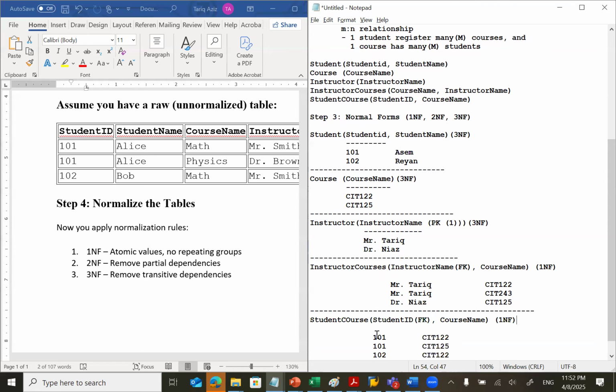Now we have to check for second normal form. Do we have a single column primary key? No, we don't have a single column primary key. So it is not second normal form, and if it is not second normal form, then it is not third normal form. So this table is in first normal form. Guys, got the idea? That is how we are going to do it.